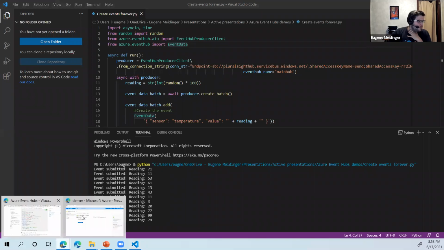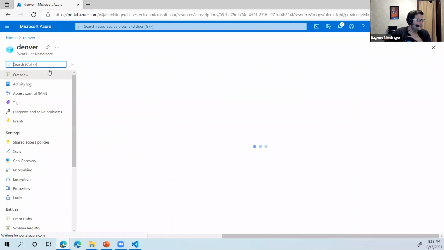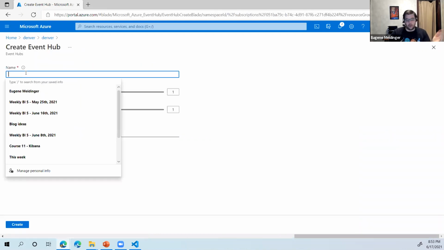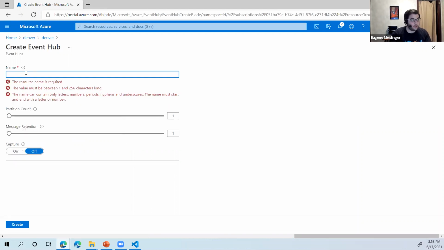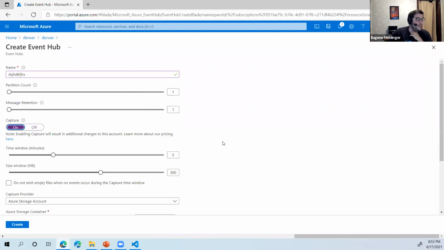So while that's creating a bunch of events, let's go ahead and go to the event hub namespace we created. We can see the schema registry down here, and we can create a new event hub. And this we can name whatever we want. It doesn't have to be unique. It should not have punctuation.